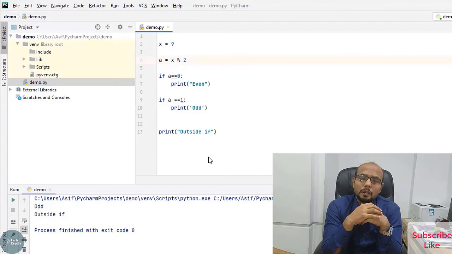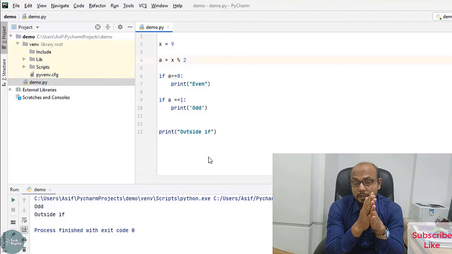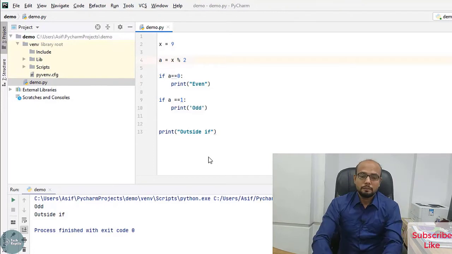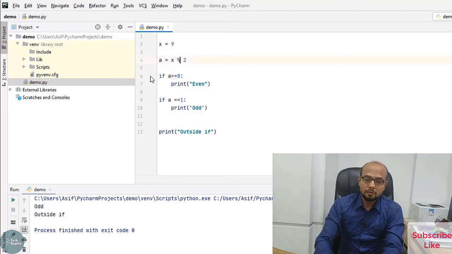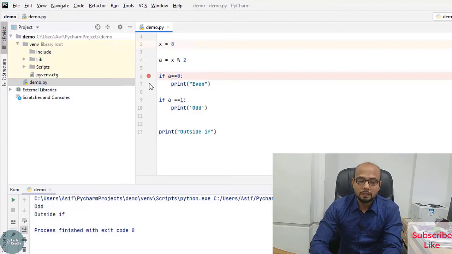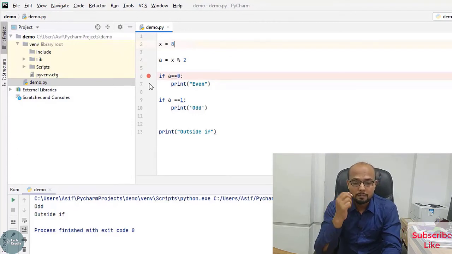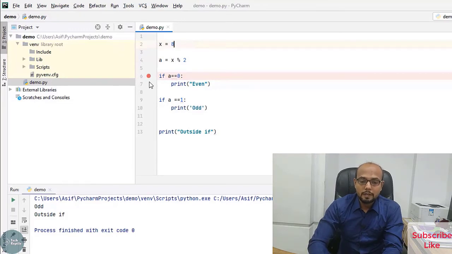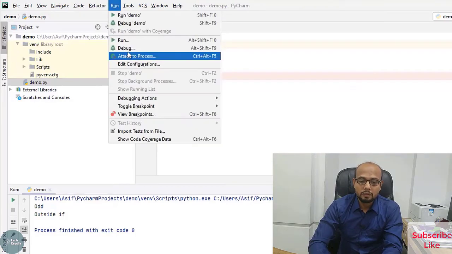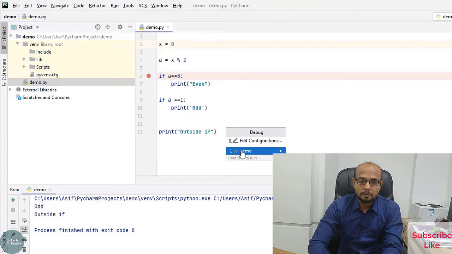But as a programmer, you have to work in an efficient way. It is not working in an efficient way. How can I know that it is not efficient coding? It is not about getting the output, but it is about efficient code. Because if I change the value to 8, I want to debug this code. Remember, in a previous video, we discussed debugging. I set the breakpoint here and go to debug my demo.